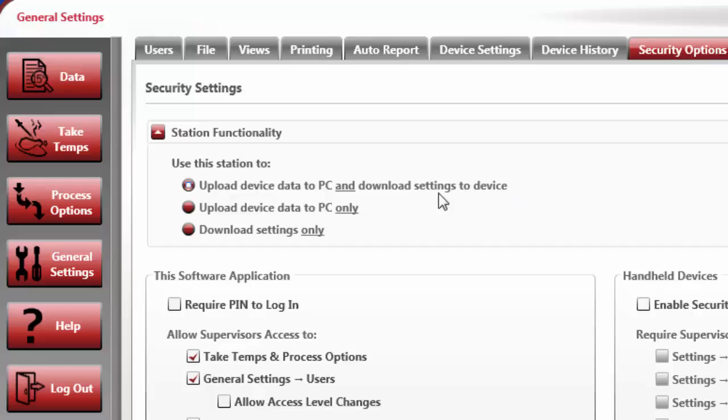The second option allows the handheld unit to upload its data, but will not receive any new adjustments in regards to the programming. The last option allows for programming adjustments to be downloaded without uploading any of the stored data within the Temp-Taker handheld unit.